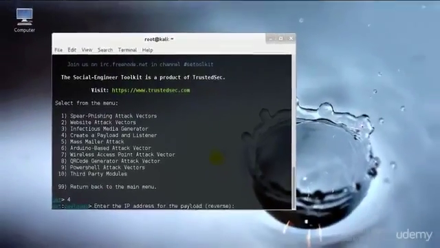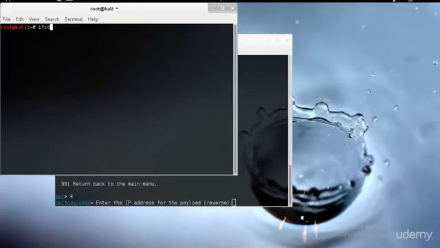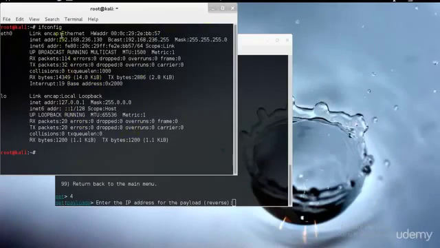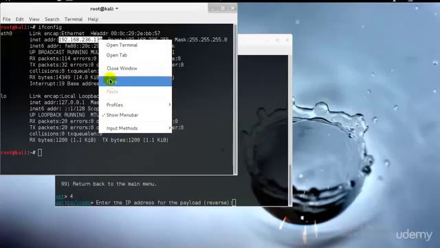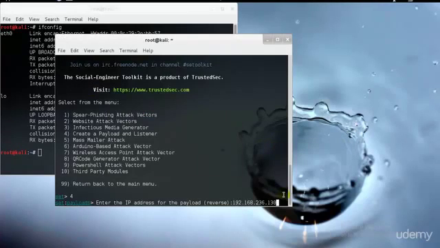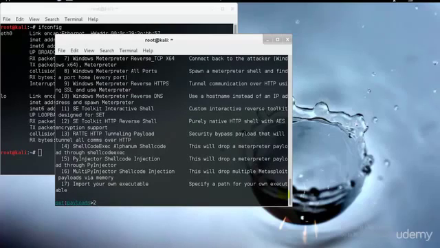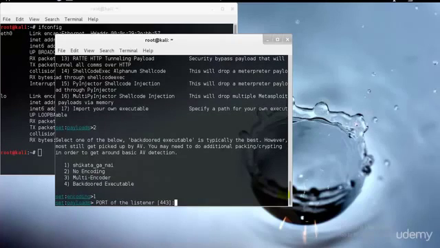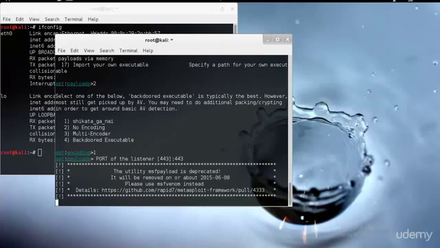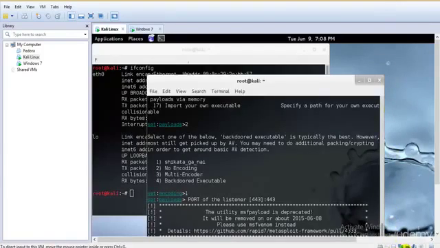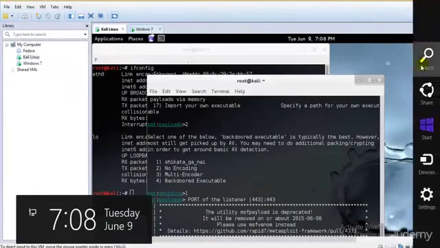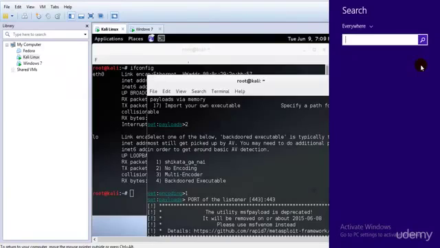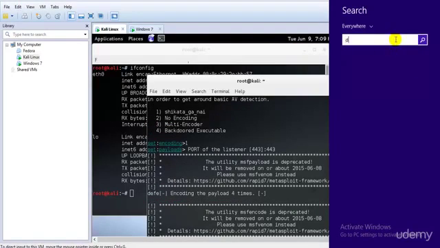I'll create a payload and listener with my IP address. Now this is my IP address. I'll just copy it and paste it over here. It would be 2, I believe. Every time I use the backdoor executable, let's check what Shikata Ga Nai does. So the port would be 443, and by the time it is executed, let me disable my firewall, because otherwise it will not allow me to copy it.